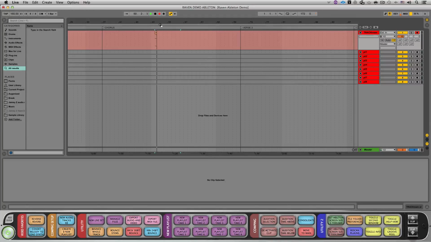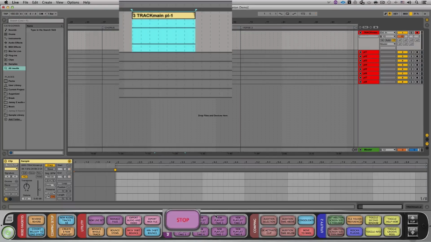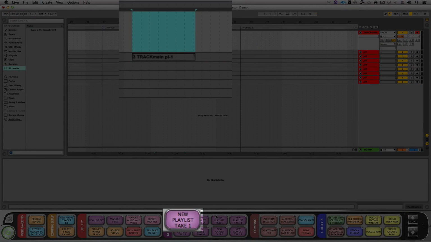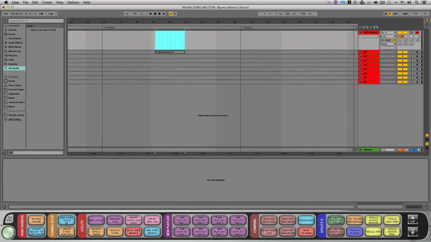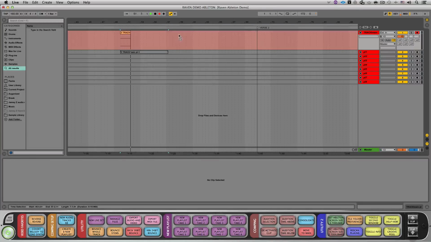Now let's record our first take. Now that I've got that, I want to record another take. I'll hit the New Playlist Take 1 batch command, and it will deactivate the clip I just recorded and then cut that take. Then it will scroll down a track to my first playlist and paste the deactivated clip there. Now I can record my next take.